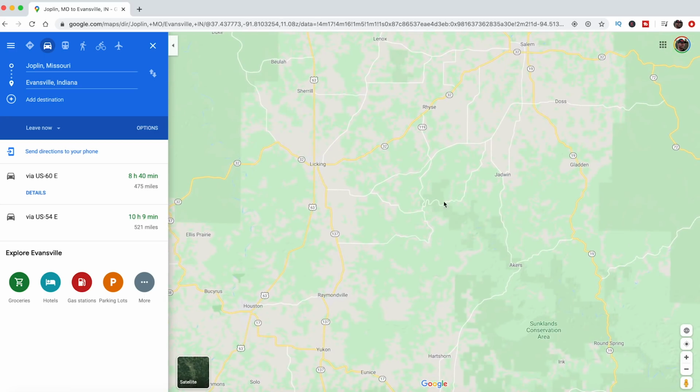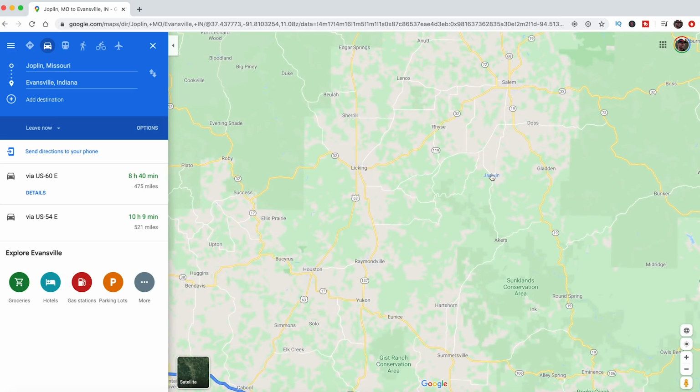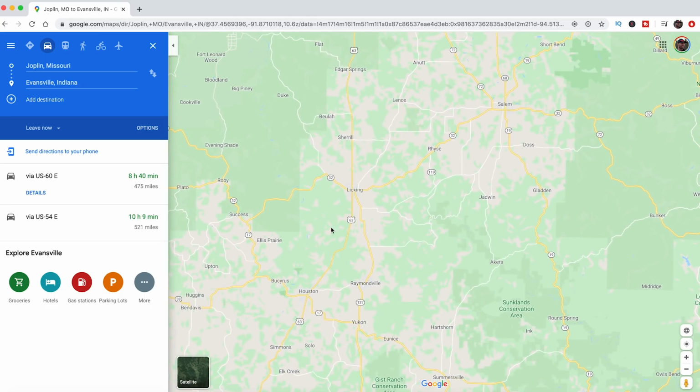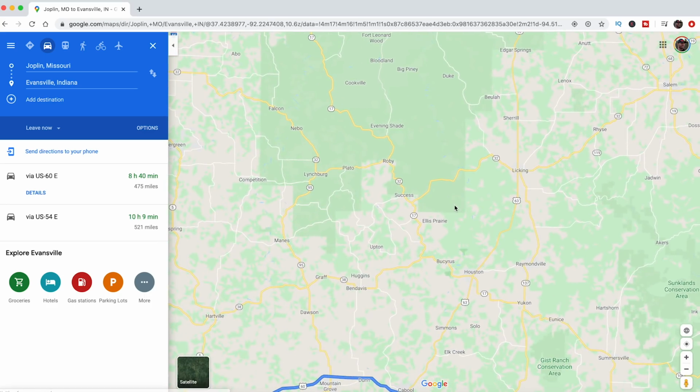I want to avoid these only because I'm trying to make decent time. So these are going to be very secondary roads. Speed limits could be 25, 30 miles an hour on there, and I'm not going to be able to make great time on that. The other thing I want to do is avoid any roads that look like there's just a ton of towns. This is a good example right here.